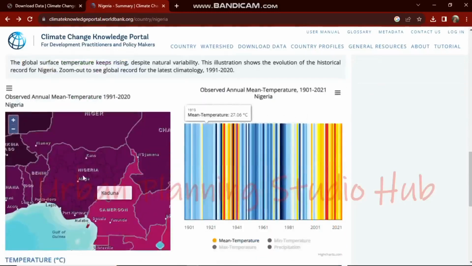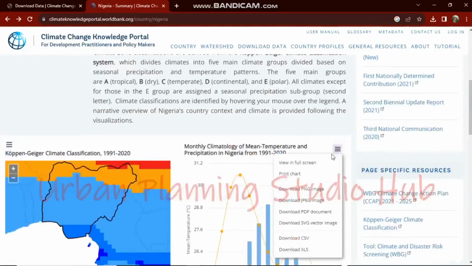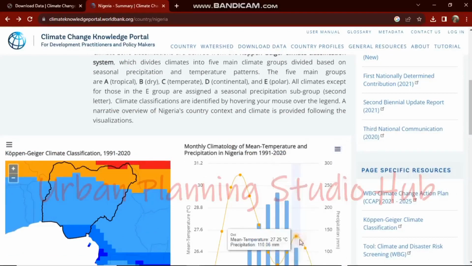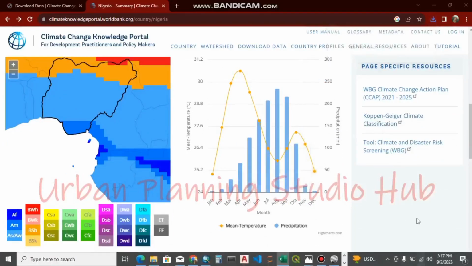You can actually download a lot of data from here. We could download monthly climatology, mean temperature and precipitation of Nigeria. We can download the CSV. Let's download the CSV. You can directly download this chart without necessarily downloading the CSV. Let's open it and see what we have.